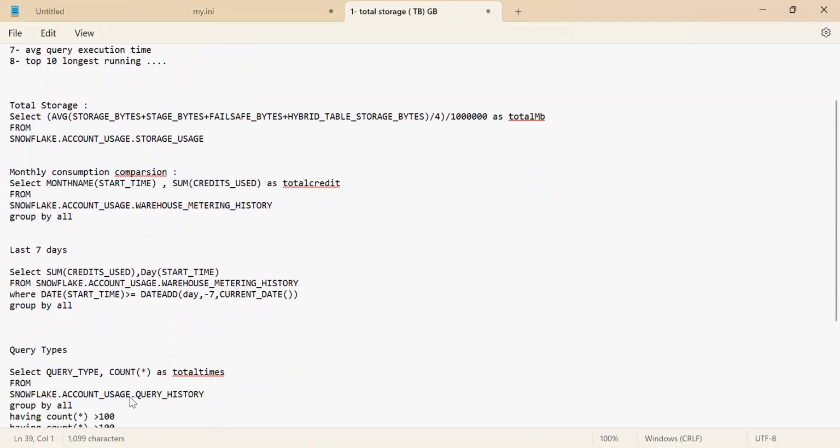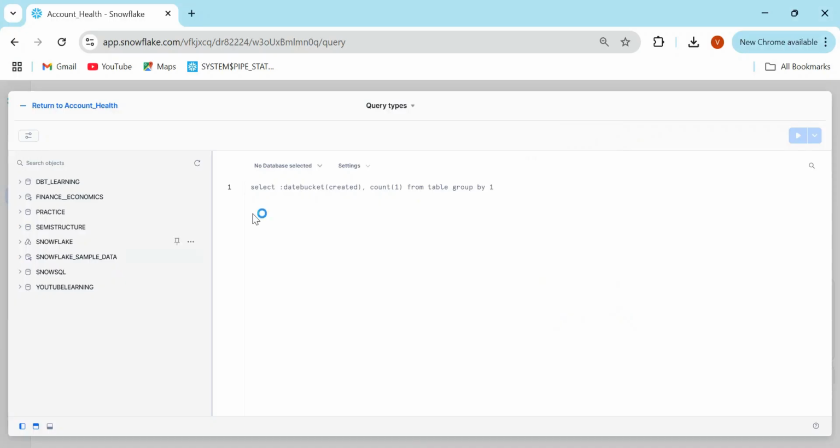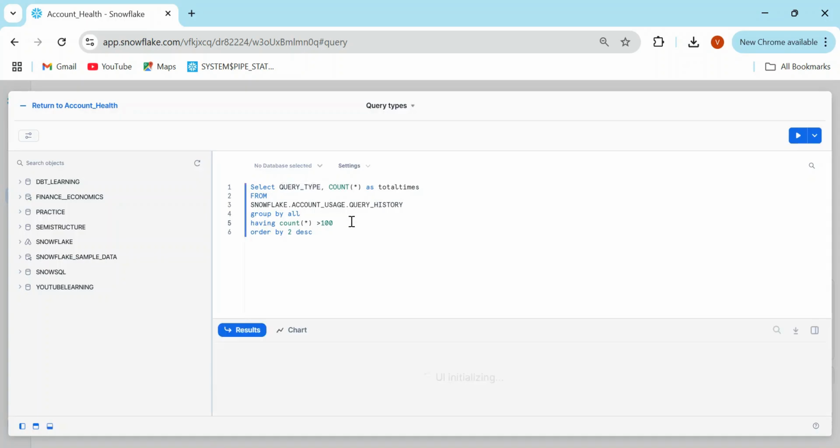I do have this query, and here I'm just taking the ones which are executed more than 100 times. For that, again, you're going to query the query history. There we have a query type, and then just going to execute that.